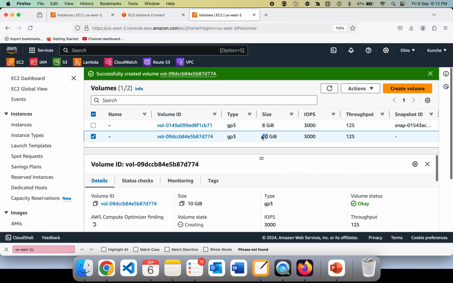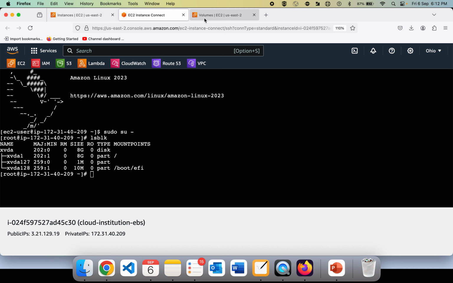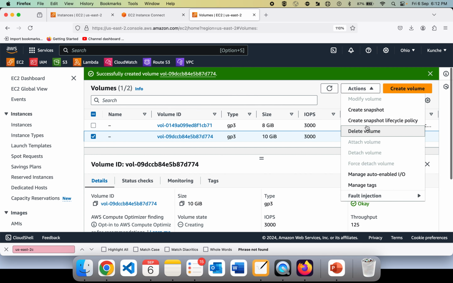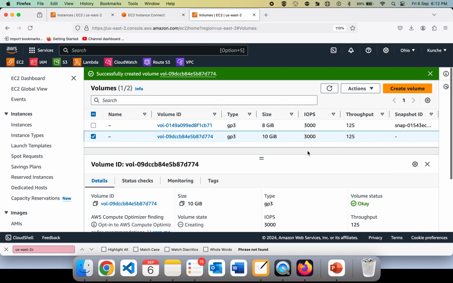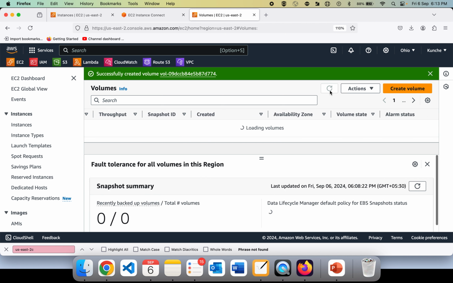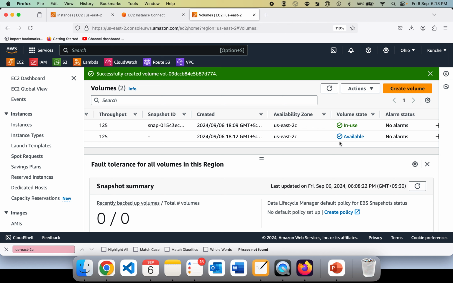Okay, now I have created the volume. Everything is well and good, right? Now I have a 10 GB volume. I want to attach this volume to the instance that is running. How to do that? Click on this one, go to Actions and Attach volume. Attaching is not available because the volume is still being created. Okay, now it is available.